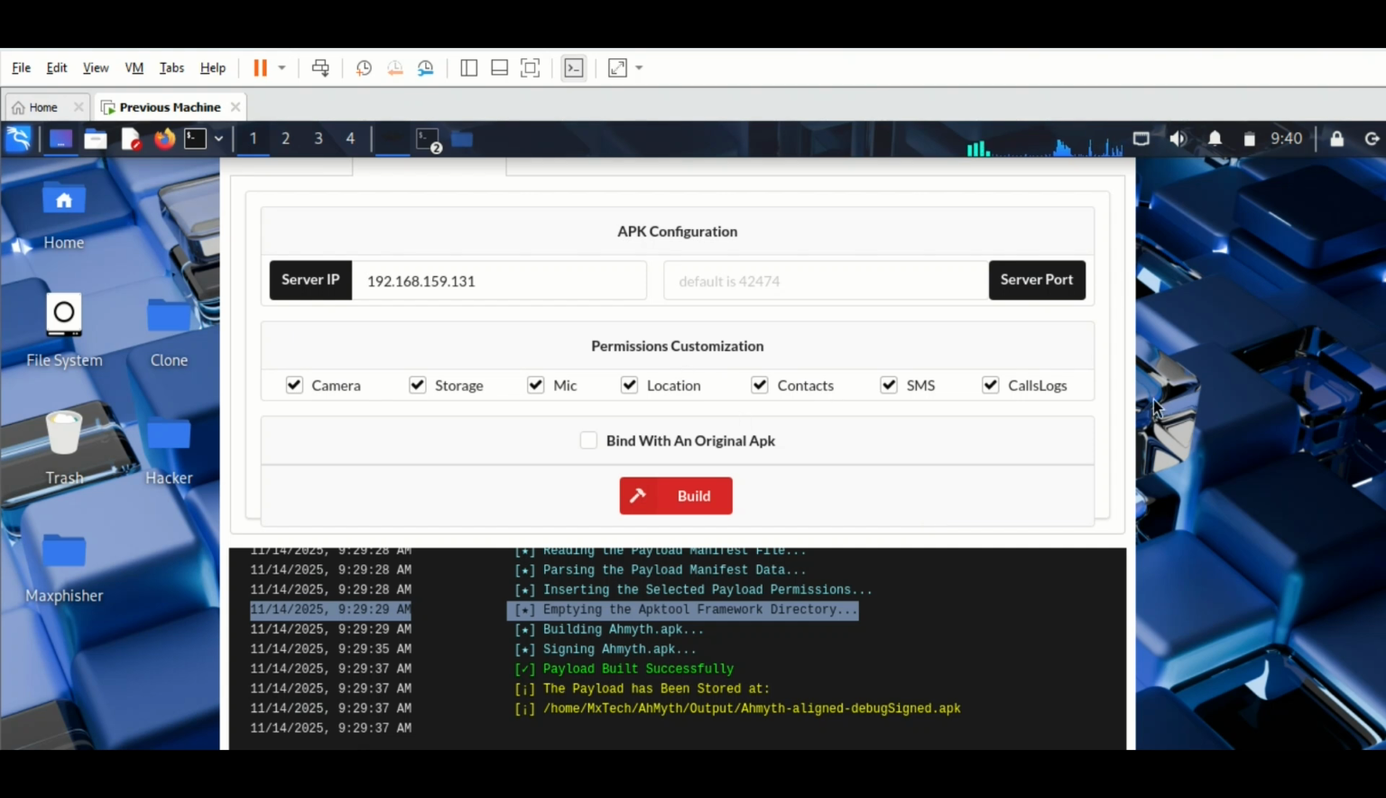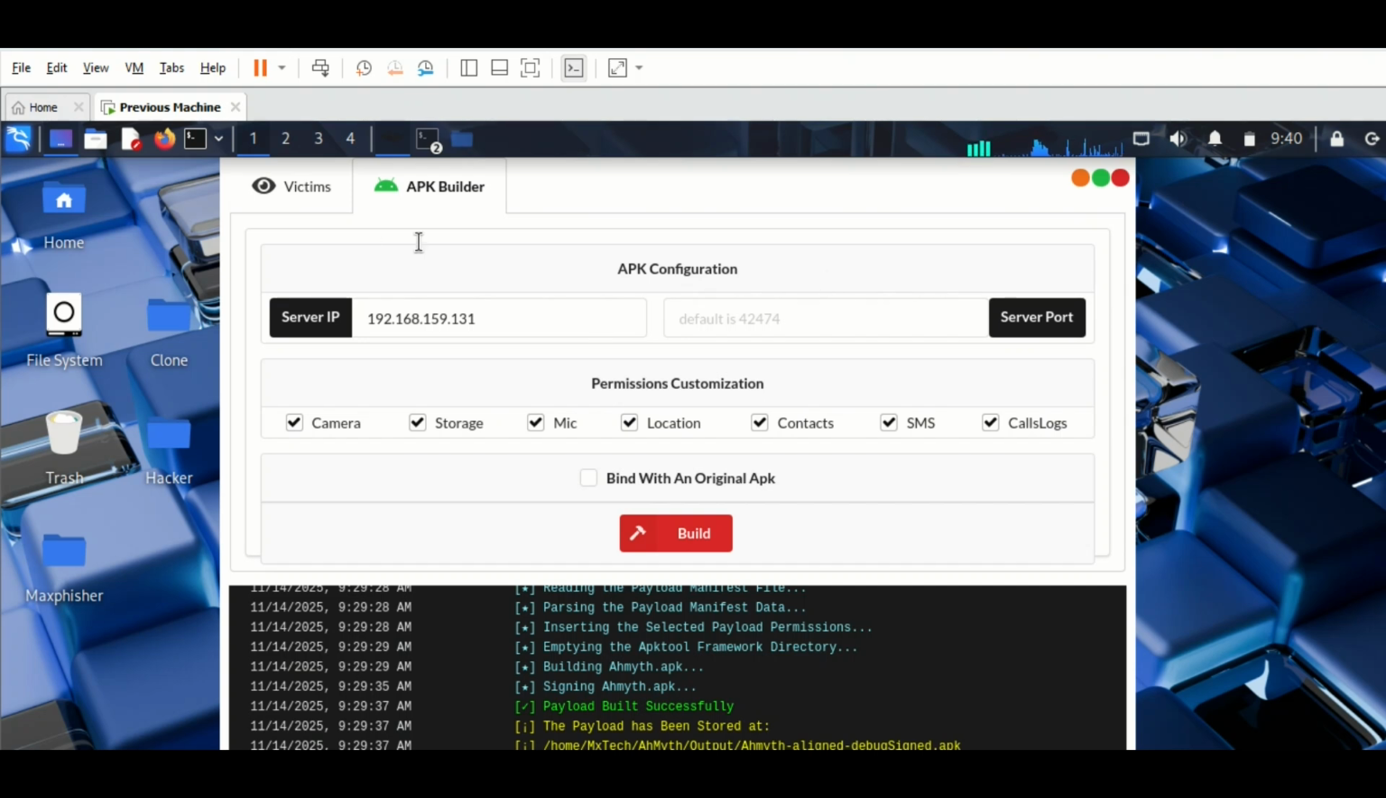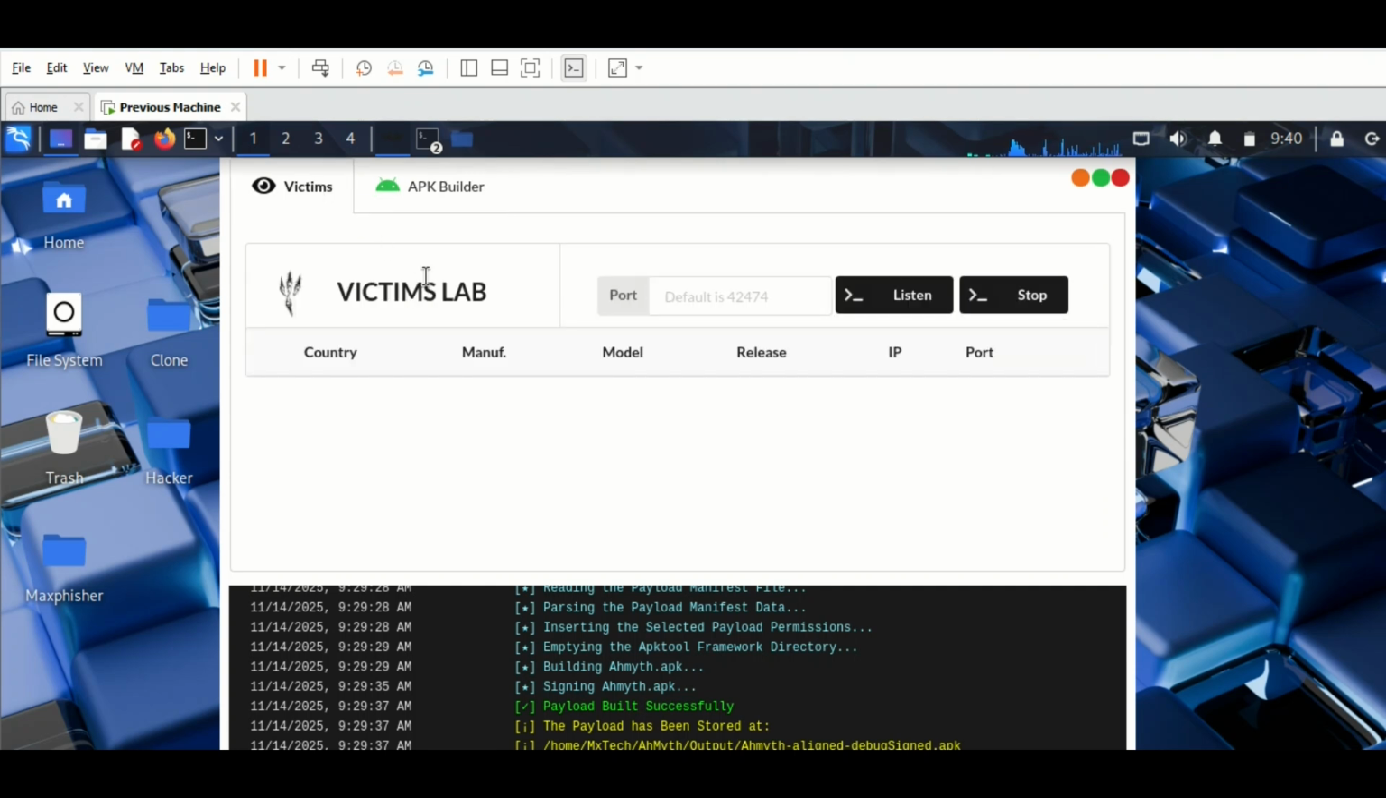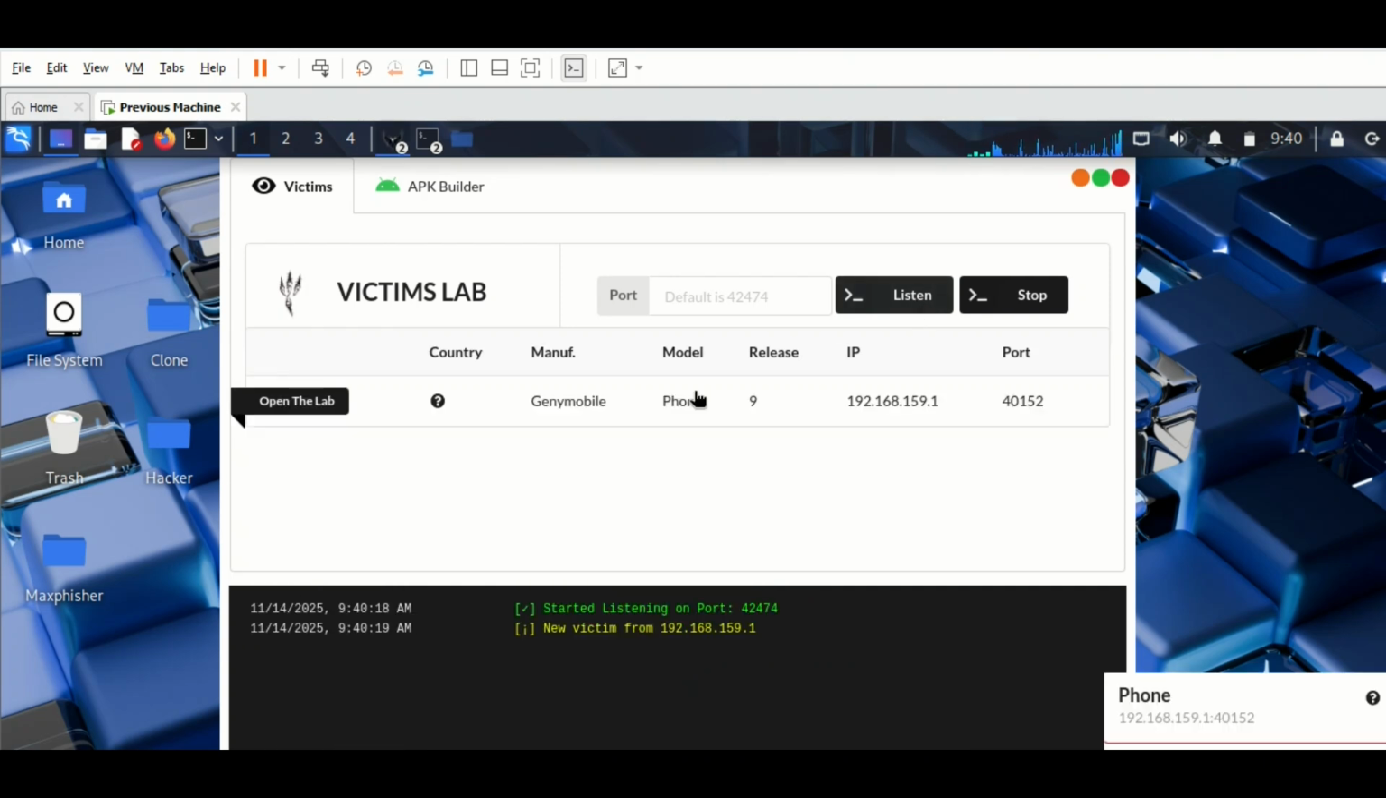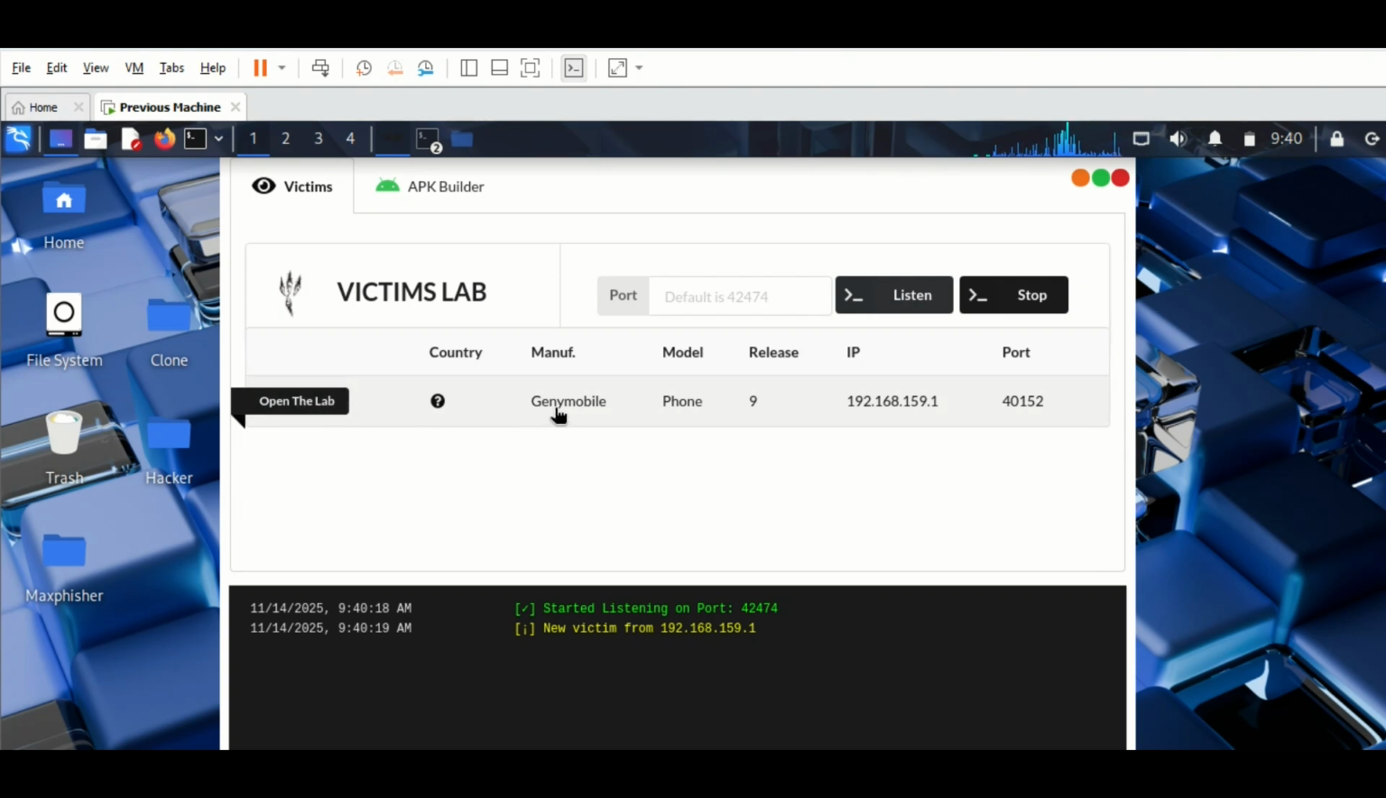All right, so if you come to the victim part, and then go to start listening. Now it has found a new victim. This is the IP of my local machine. So we see it found the Genymotion mobile, Android version 9, with this IP address and the port. So now Kali has access to this Genymotion.